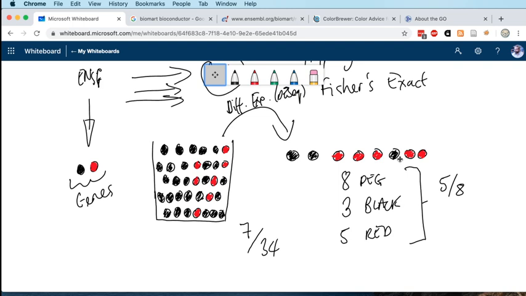But the hypergeometric is without replacement. So you take the ball out and you keep it out. And that's the big difference between the binomial and the hypergeometric. So they are extremely related statistical distributions and statistical tests.